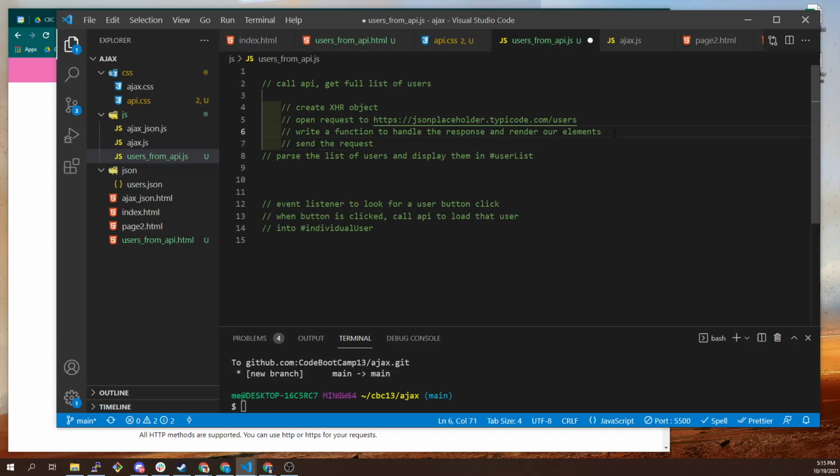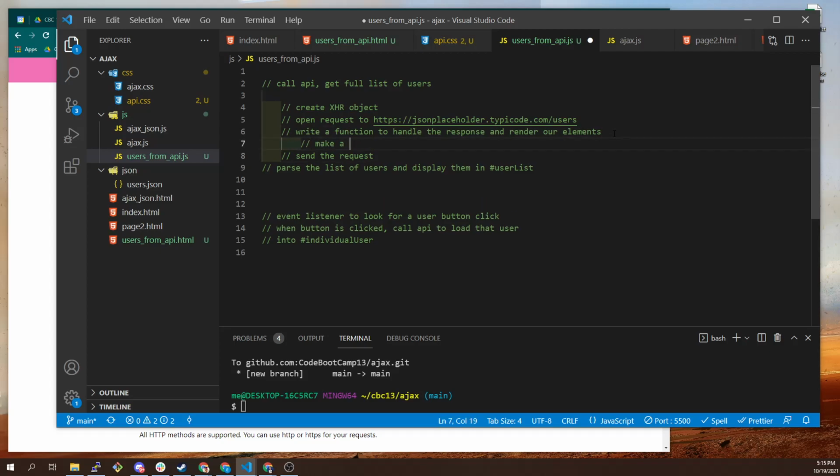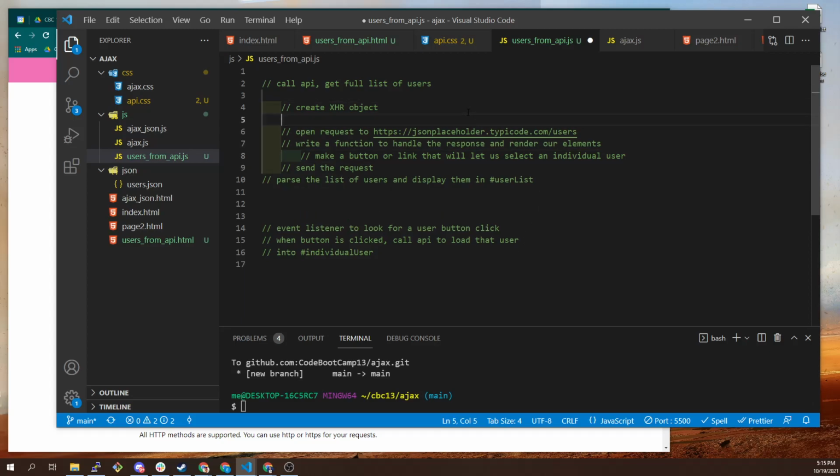When we're rendering our elements, we're going to need to make a button or link that will let us select an individual user. So while we're rendering that code that comes back from the server, we're going to insert a button of our own so that when I click that button, it will display the user information on the right. So we're going to make another request. So let's just start off with what we know.